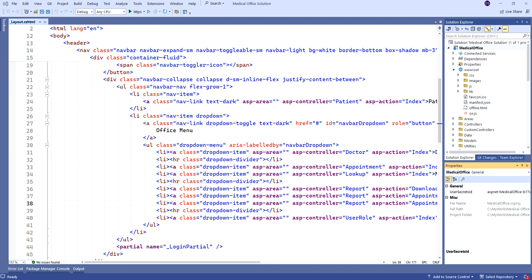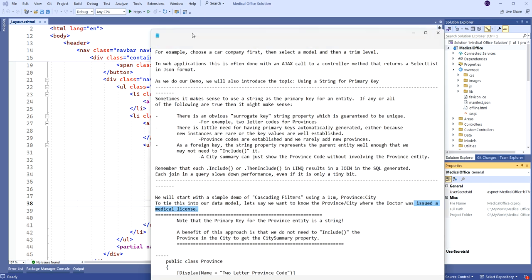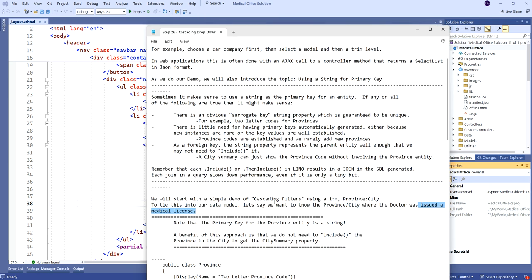Okay, I know it's kind of silly, but I had to come up with some idea so I could tie it into the medical office example, okay? So, that's kind of right here, right? We'll start off with a simple demo, okay, where the doctor was issued the license. That's what we're going to keep track of.